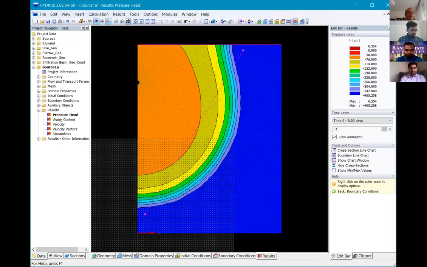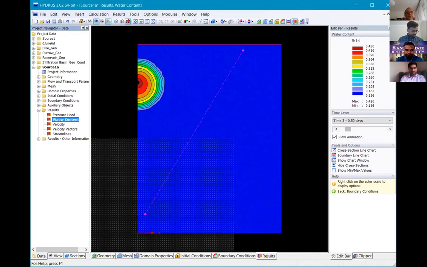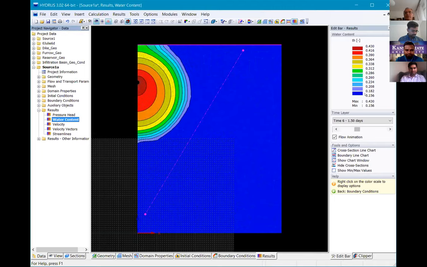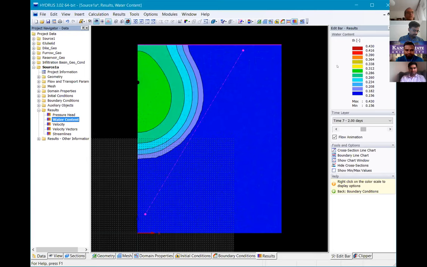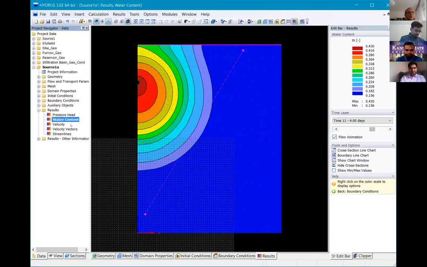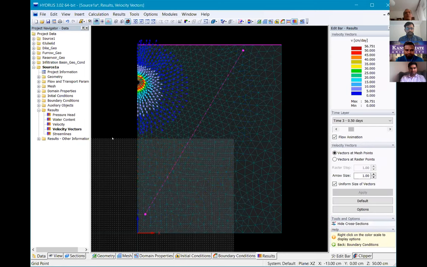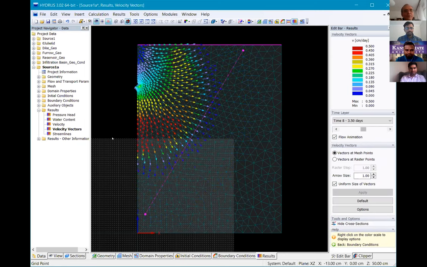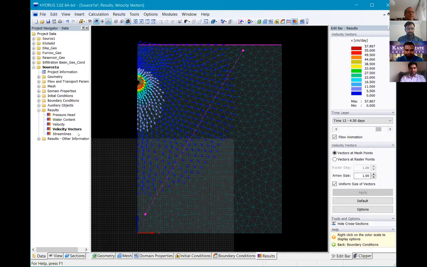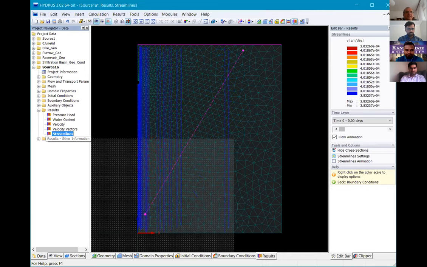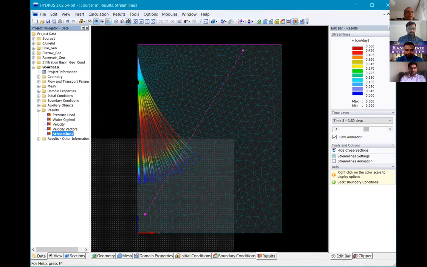You can have pressure heads, water contents. So those are quite similar, but you can see that the scale changes here. We can use show velocity vectors, so then it's kind of fireworks, right? Reflecting these two irrigation pulses. We can also show streamlines, which are quite dynamic depending on what's happening at any particular time, etc.